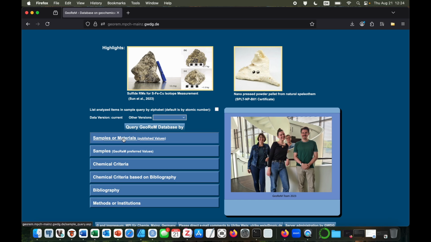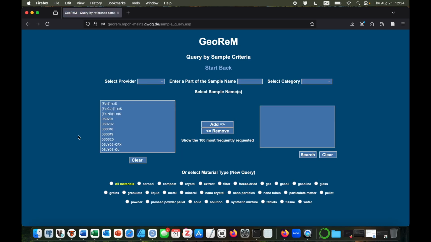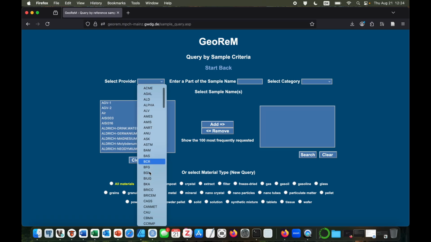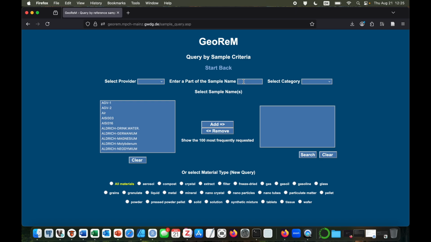First off, I'll show you how to query the GeoReM database based on sample and materials. So what we get here to the left is a list of all of the reference material names that are registered in GeoReM, which there is data on. You can scroll through the list and find the reference materials you're interested in. It's also possible to select a provider up here, for example, like the USGS, if you're interested in specific providers of reference materials. You also have the option to search a partial name for a reference material, or you can filter based on categories such as biological, environmental, geological, or microanalytical reference materials.